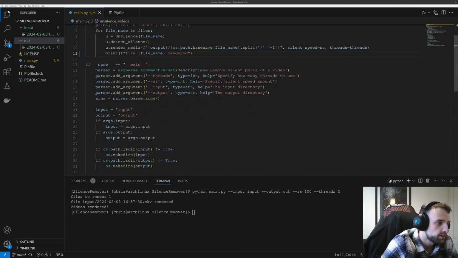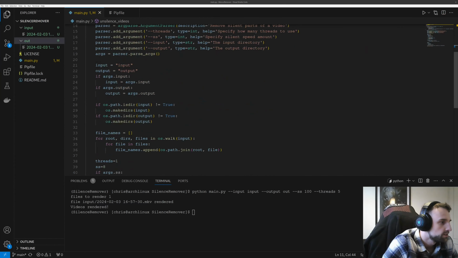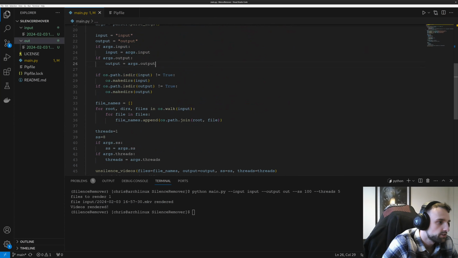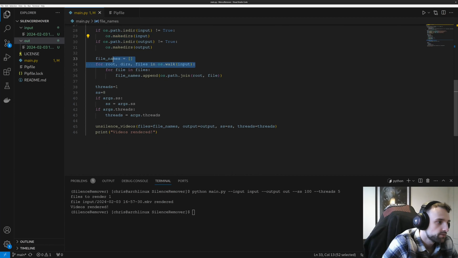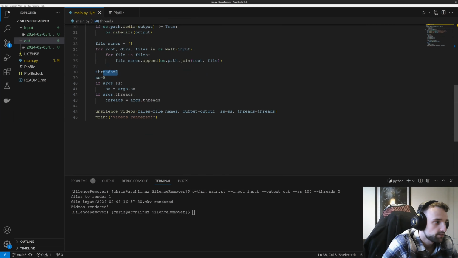Let's quickly go over the code. I add the arguments, and I check if these arguments have been set, and I also check if the directory exists. If not, I'll make them. Then I use the OS package to walk through the files and directories. So I walk through the input directory and see what files are there, and for files, I append them to an array. Then I check whether the threads and the silent part are set. If not, they'll use the default values.